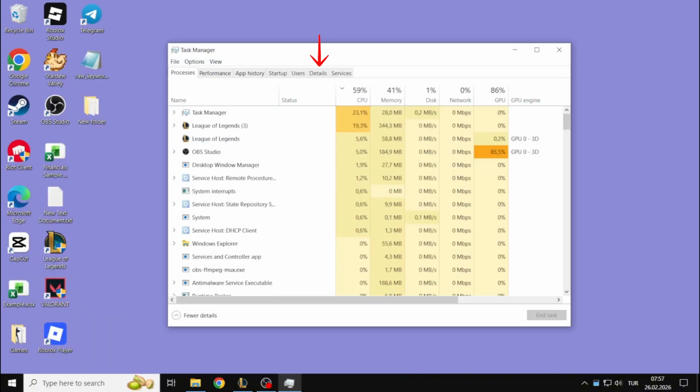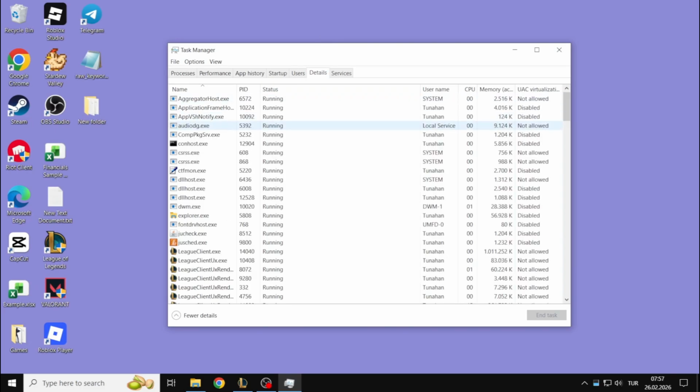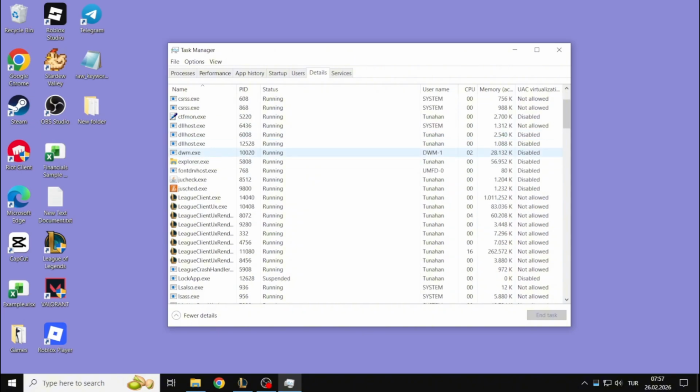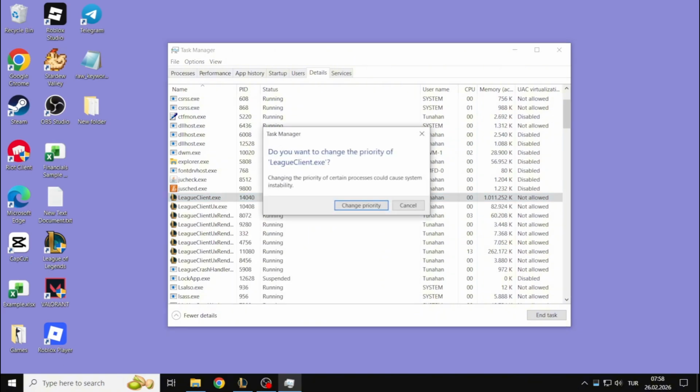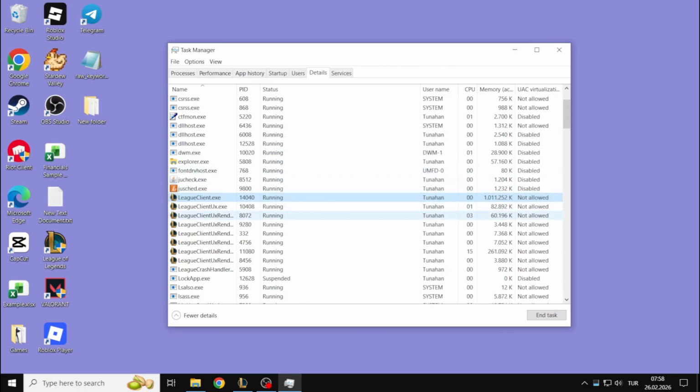Next, click the Details tab. Find the game or application you want to set as high priority in this list, and right-click on it. Move your mouse cursor to the Set Priority tab and select High from the newly opened tab. Then, click the Change Priority button. Don't forget to restart your computer for all these changes to take effect properly.